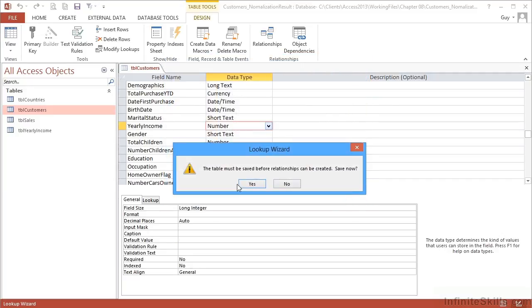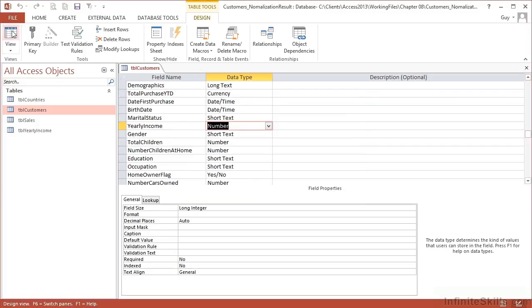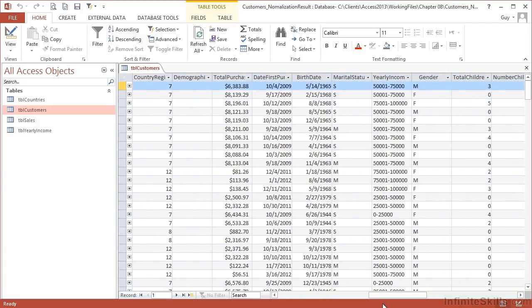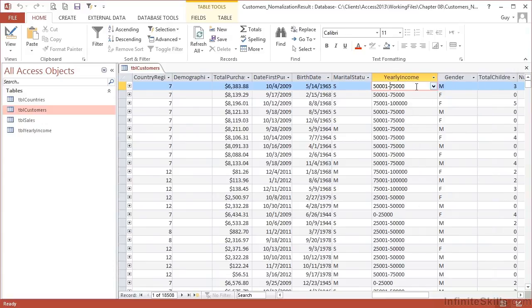Table must be saved before any relationship can be created. Save now. And if we view that in action, we're coming across to the yearly income. You can see the yearly income now appears to give me a text value back like I used to have. However, it's not a text value, it's a drop box showing me the 5 text values from the yearly income table, but placing the ID into the customers table.